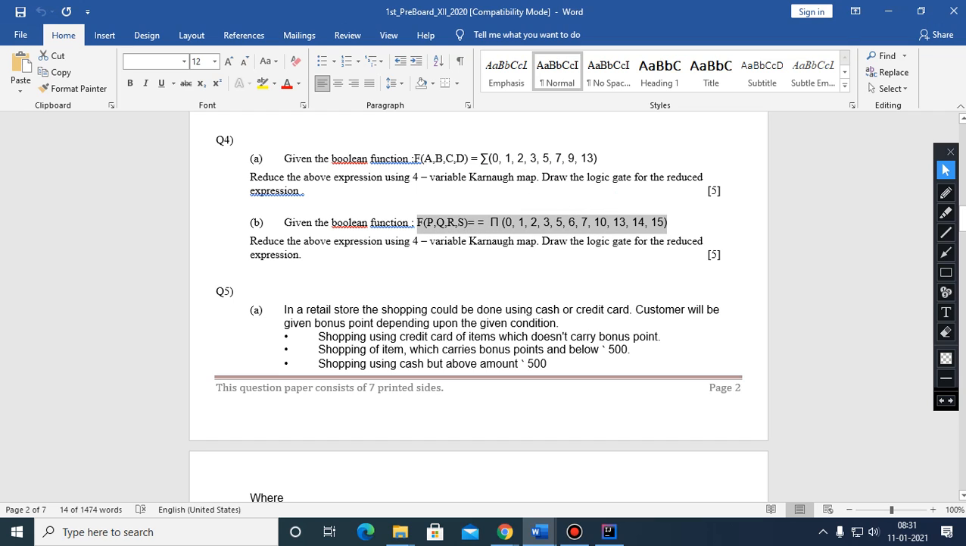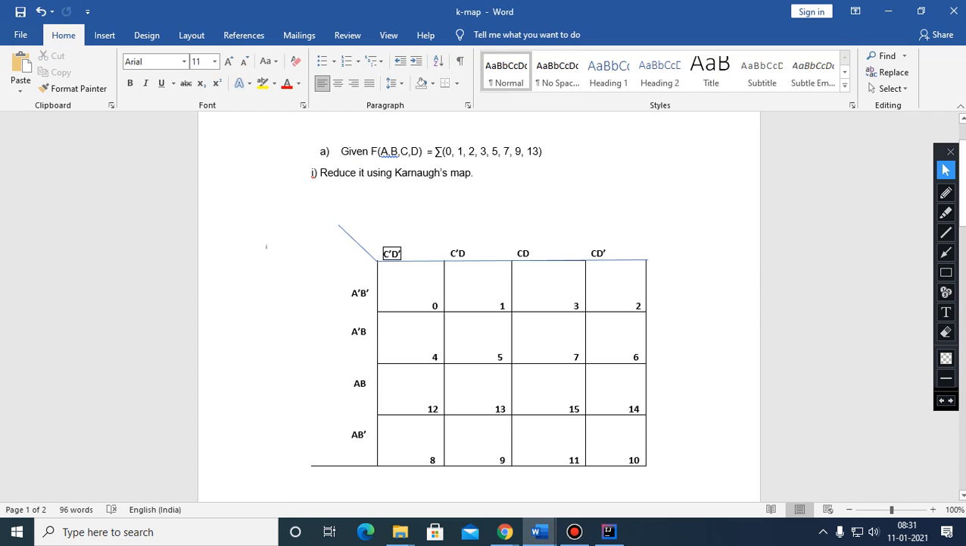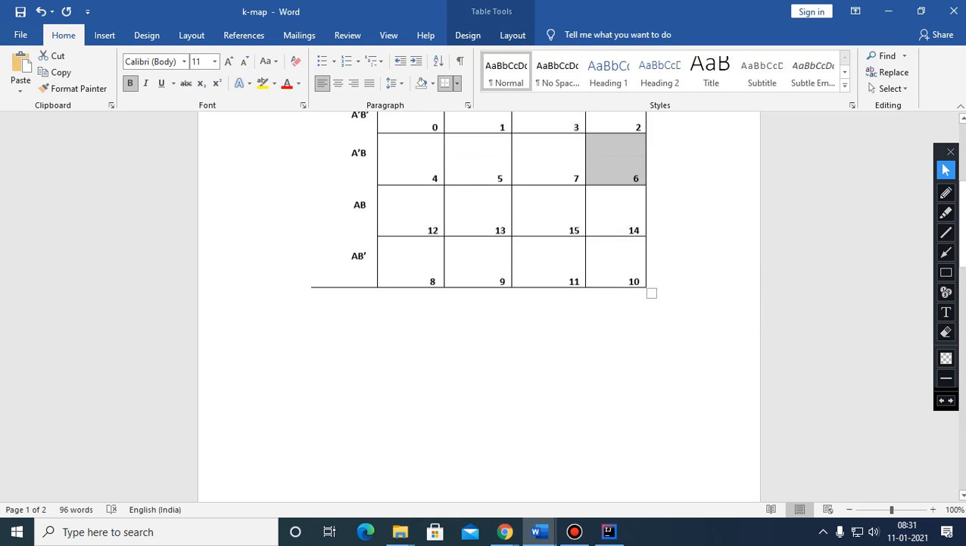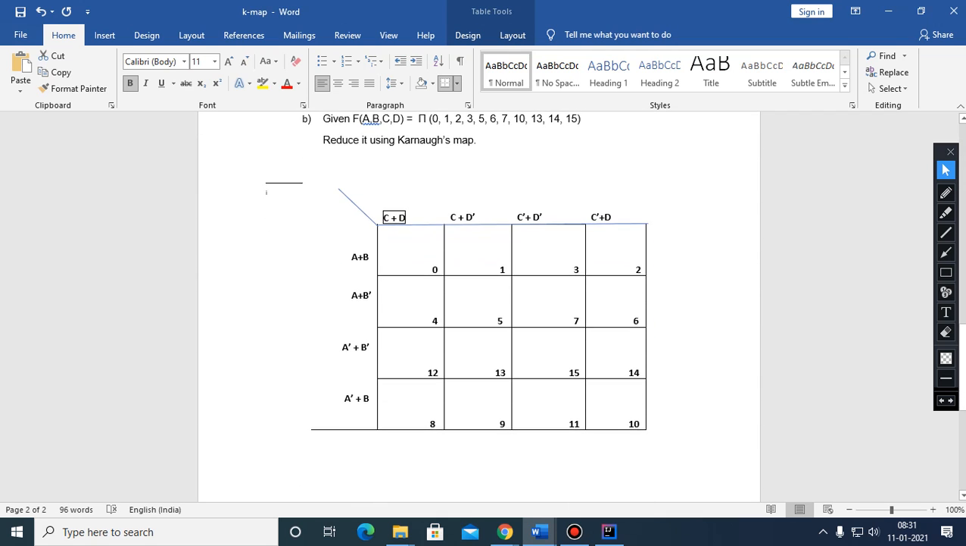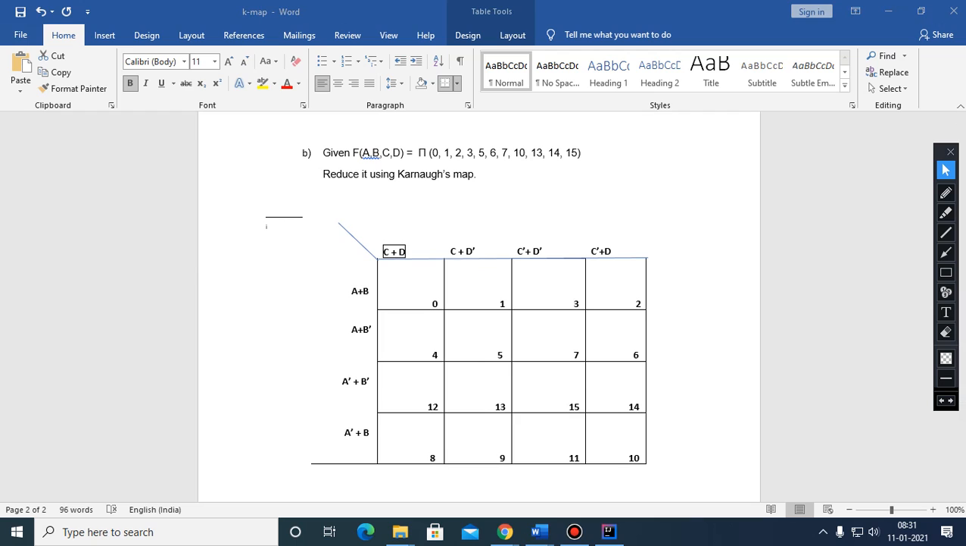Now the second question, this pi part. In this pi part, come to here. This is the pi part. You need to fill the values again like that only, but this time you have to fill 0. So here it is 0 at 1, 0 at 0 and 0 at 1 and 0 at 2 and 3.